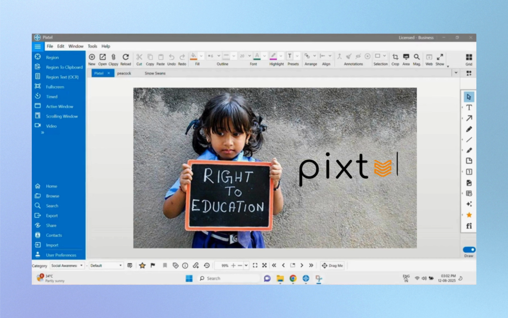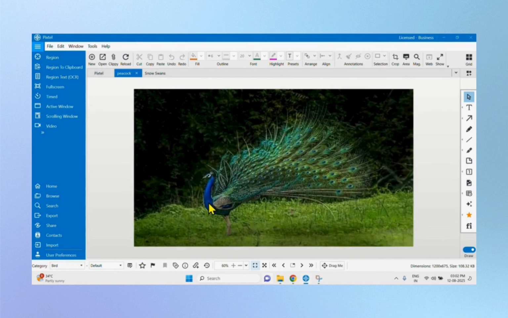When you're creating bug reports or documents, constantly switching between different apps can be time-consuming. With Pixtel, you can handle everything in one place and send your work to Word, PowerPoint, or Excel with just a click. Here, I've captured an image using Pixtel, and I need to share it in a Word document.